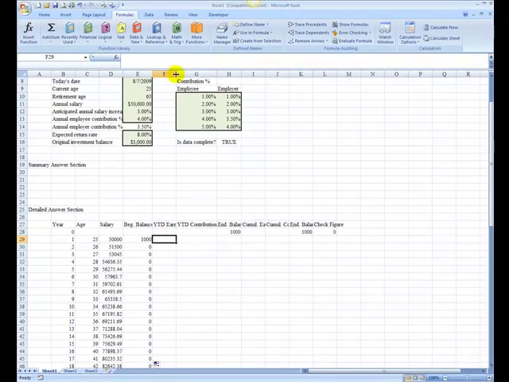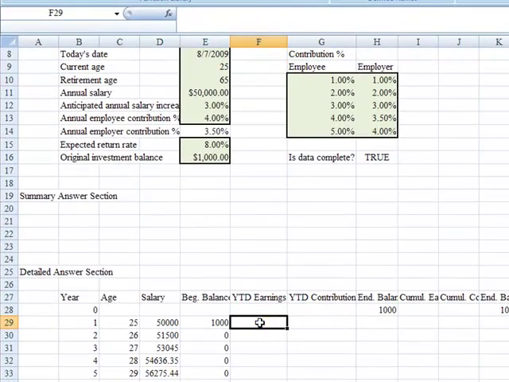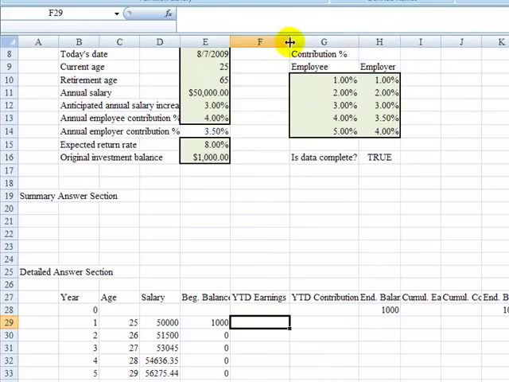This next column is the year-to-date earnings. Let me widen that so you can actually see the word. Year-to-date earnings. The way you widen that, you just put your cursor in between the two columns and drag, or you can just double-click, and that will automatically auto-fit that column.